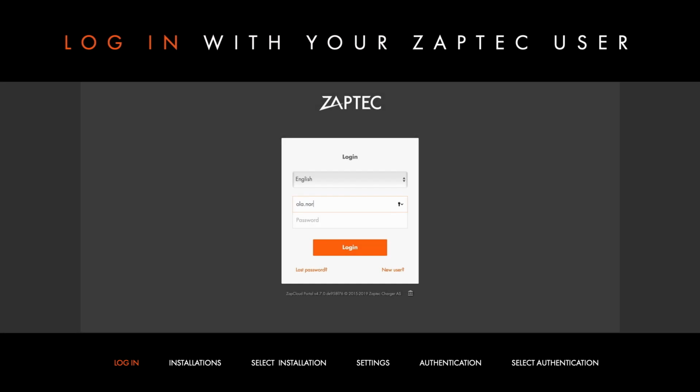Please follow these instructions on how to set authentication in an installation in Zaptec Portal. Log in with your Zaptec user.